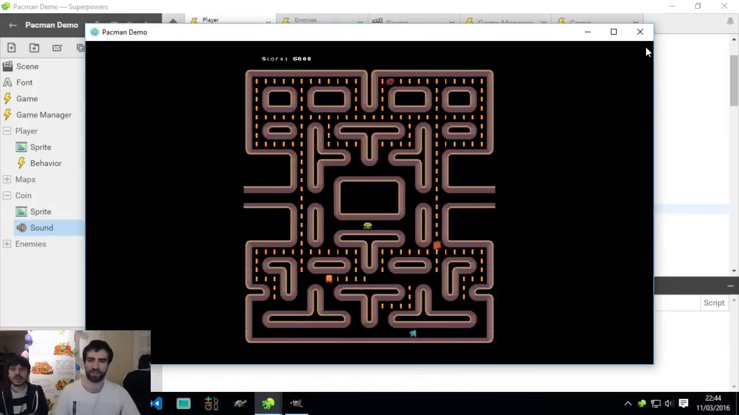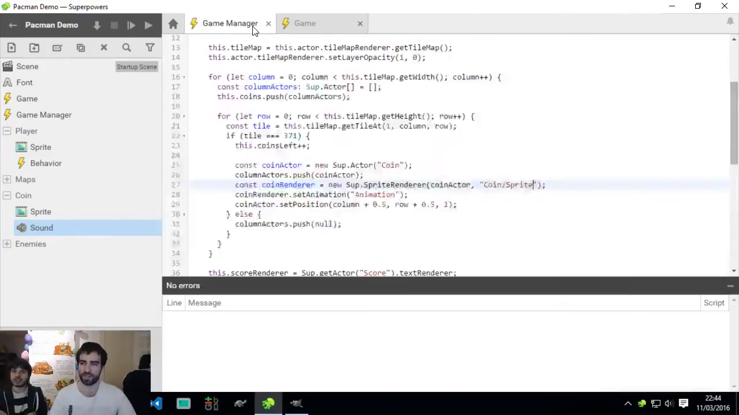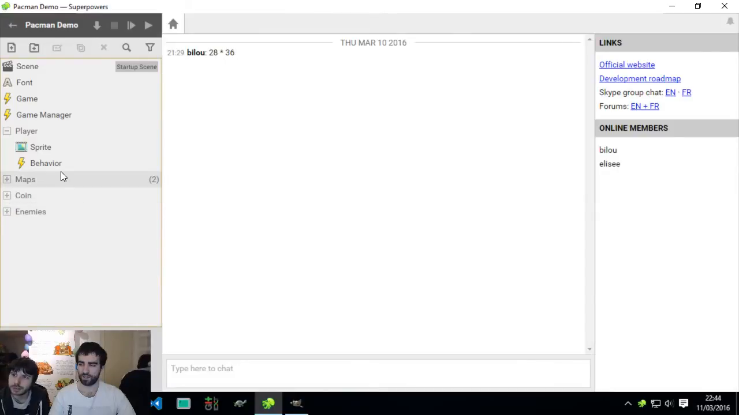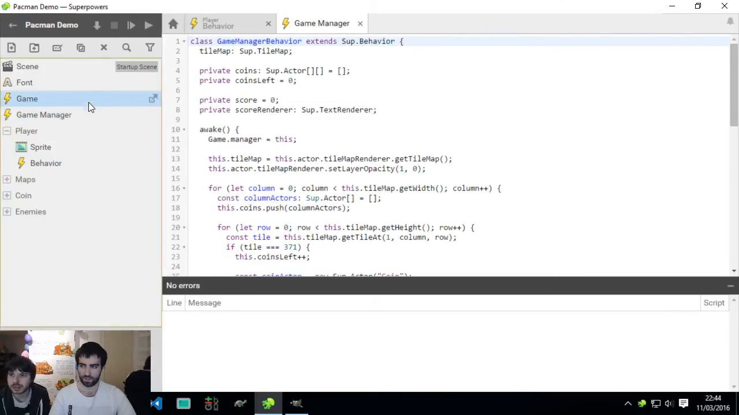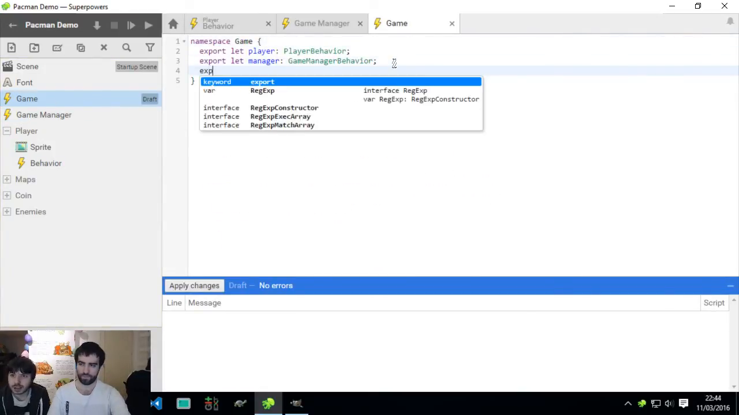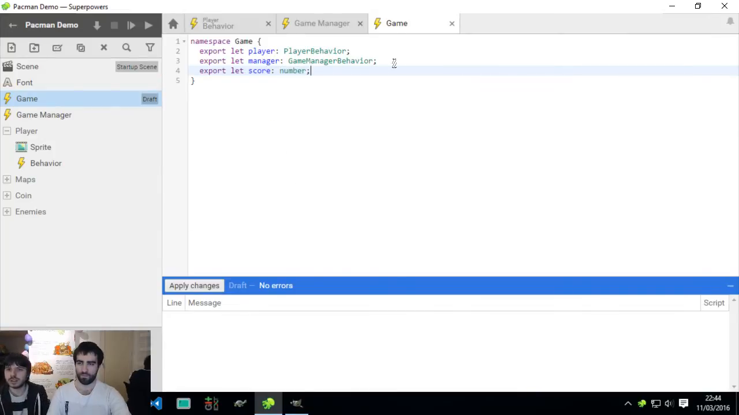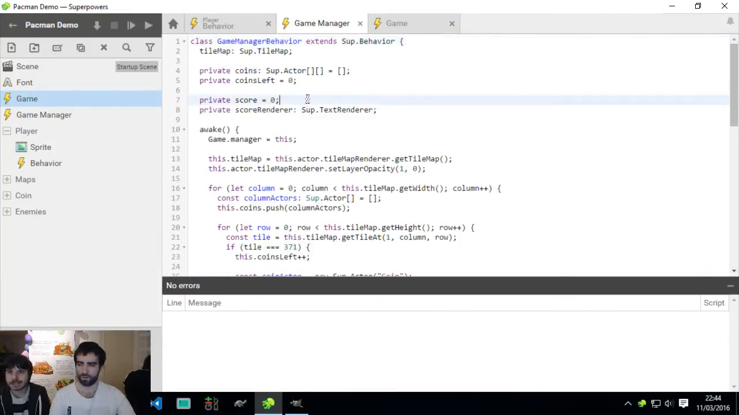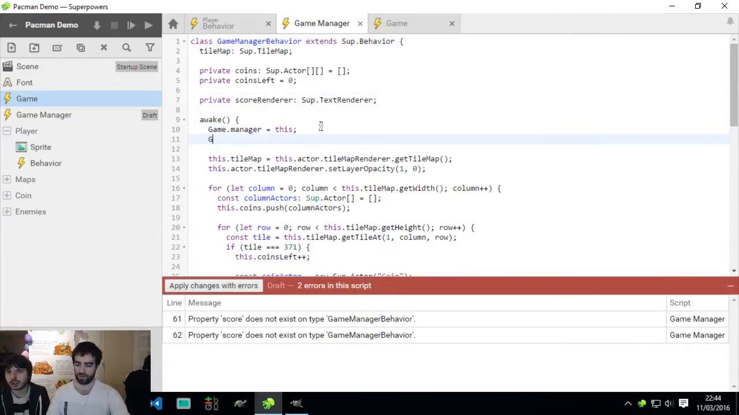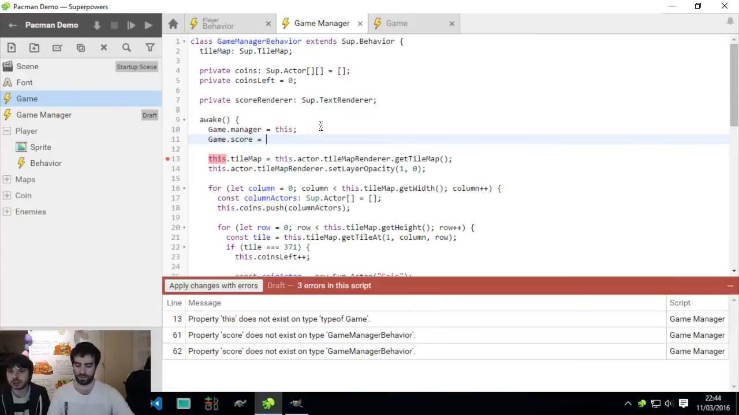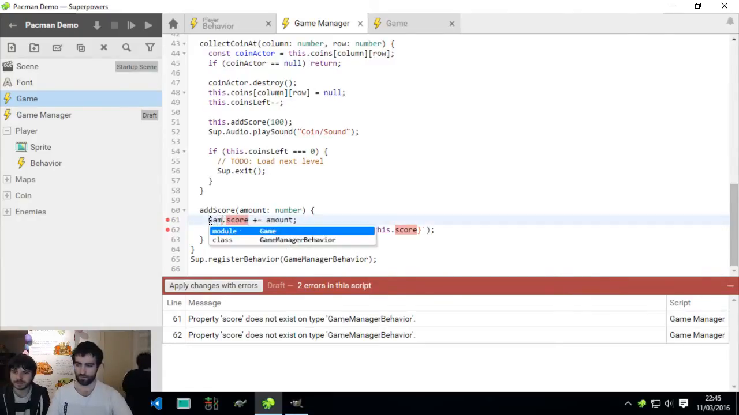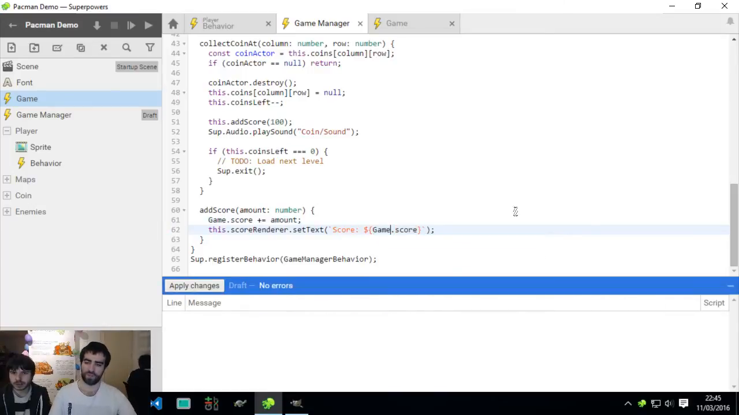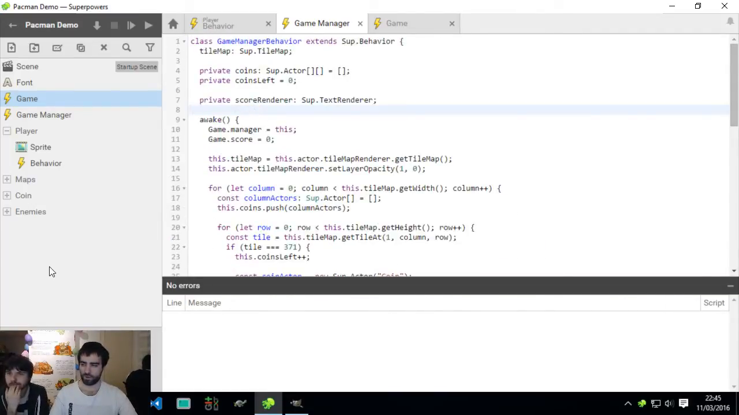Okay, right. So we just need another scene, and we need to extract the score value from the game manager and move it into our game namespace. Because if we don't, then we will lose the value when we load another scene, because the behavior is destroyed. So we will initialize the score to 0 when we start a new game, and then I can update the score on game.